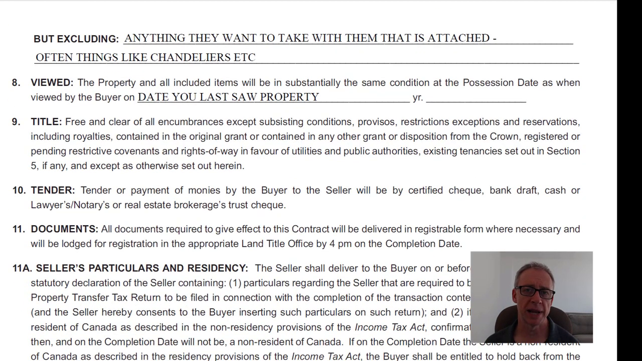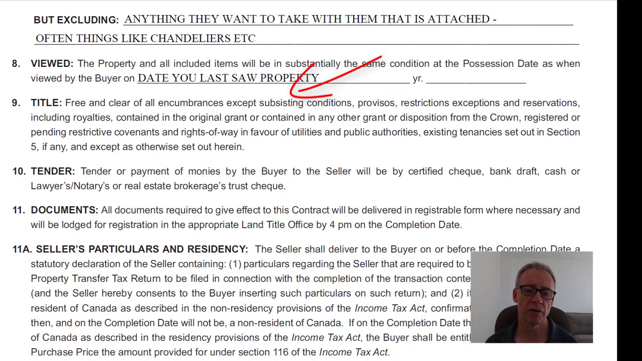Number 8 is that the property has to be in the condition as you viewed it. Title is free and clear of all encumbrances. This is outlining the fact that when you receive a property or purchase a property, the seller is responsible to give you the title free and clear of all encumbrances. So they have to take all the financial encumbrances off title. Understand that non-financial encumbrances can still be on title. Things like rights of way or easements can remain on title because they go with the property.